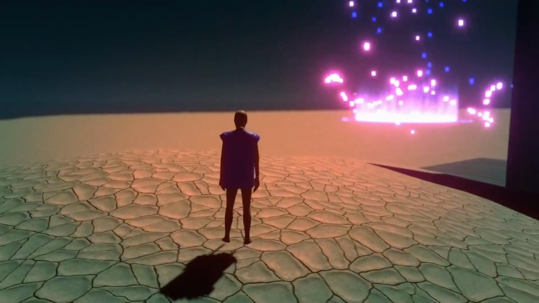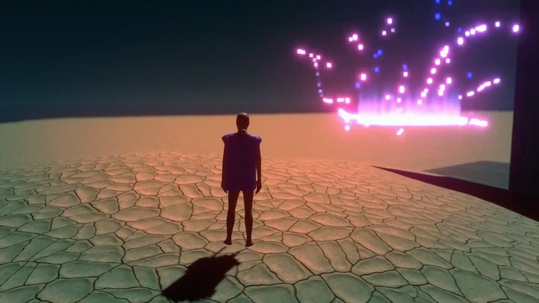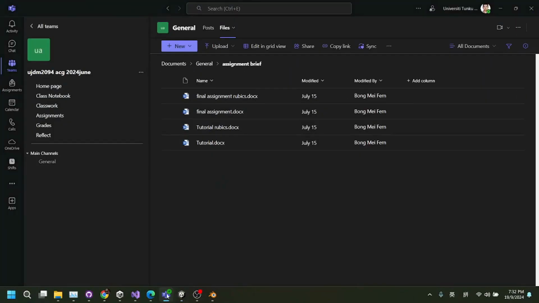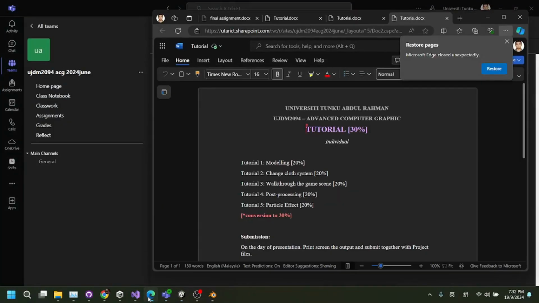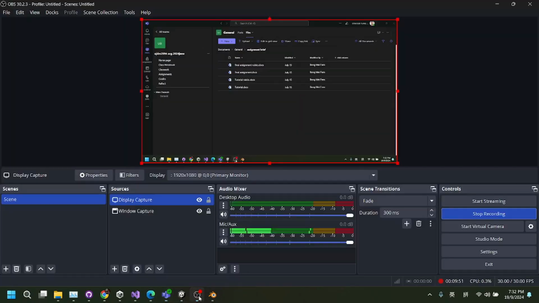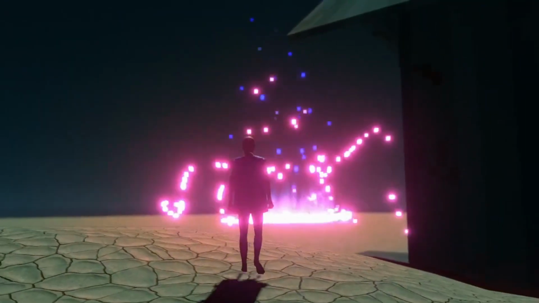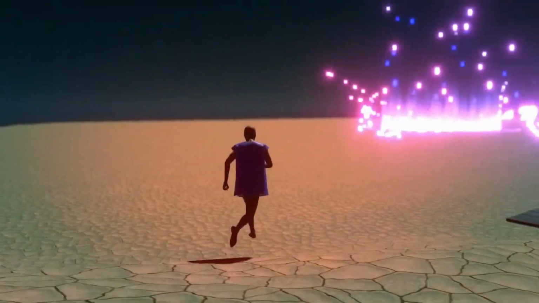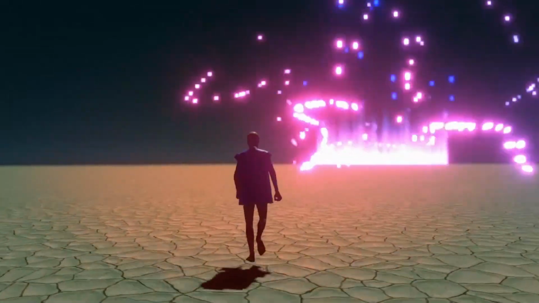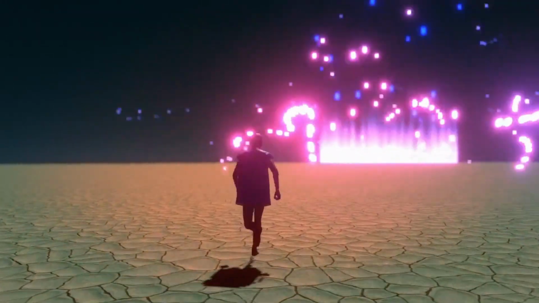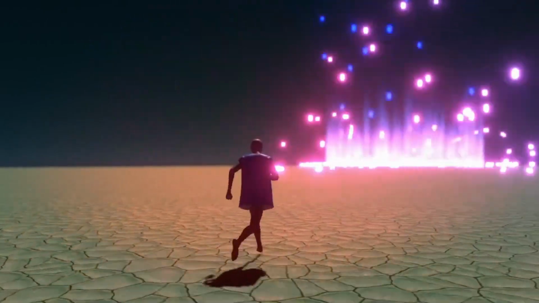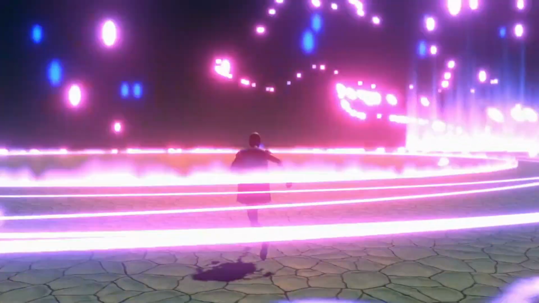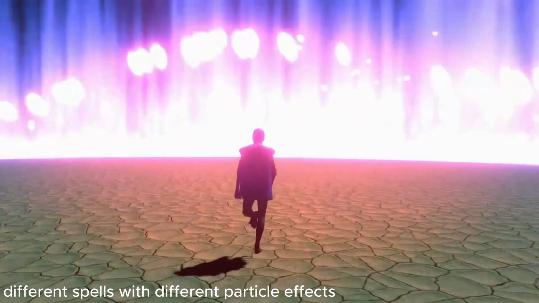Okay, so for tutorial 4, which is post-processing, give me a second, I want to make sure. Yeah. So for post-processing, I actually put a few effects in the game. First one is the film grain. As you can see, the scene looks like the old type of video. This is due to the film grain effect.